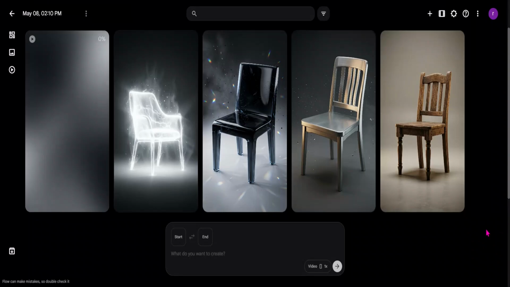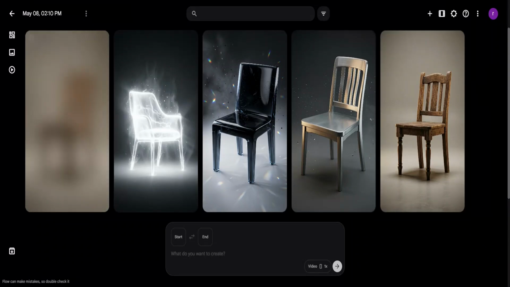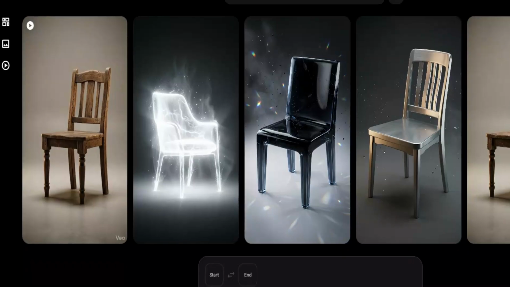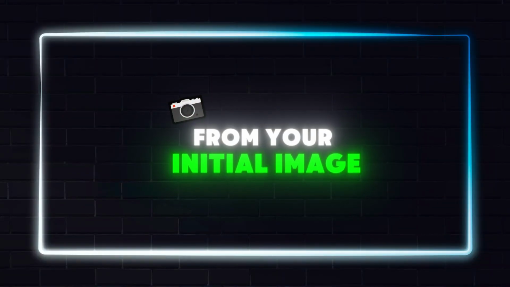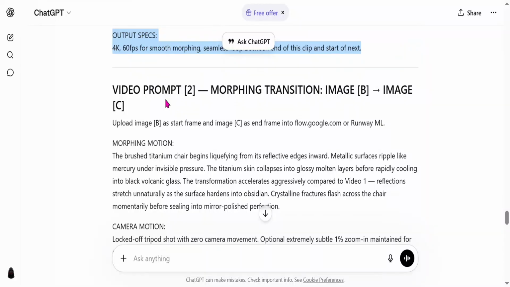After clicking Generate, wait a few moments for the engine to process the motion. Once complete, your first video segment is ready. This clip shows the smooth transformation from your initial image to the next stage. To maintain the sequence, we will now apply the exact same steps for the second video segment.